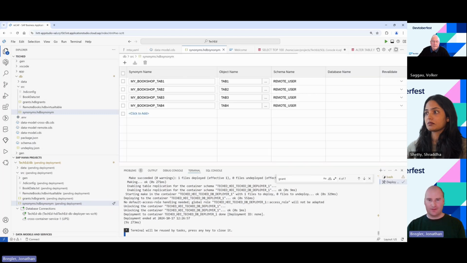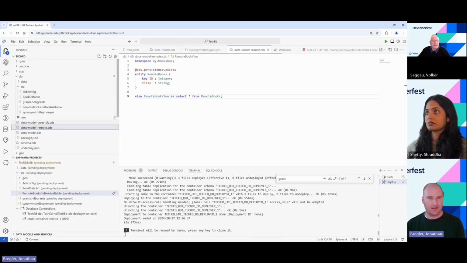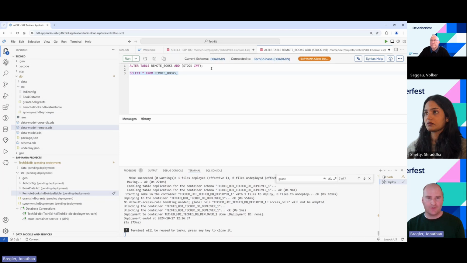All right. As the final thing that I want to show today, I also have a virtual table that points via a remote source to a remote books table. So say I have another database with more book data, and I want to use this in my application. And right, so I also have a CAP entity for this and a view on top. Now, say I want to add more information to my remote books table, which is this one here.